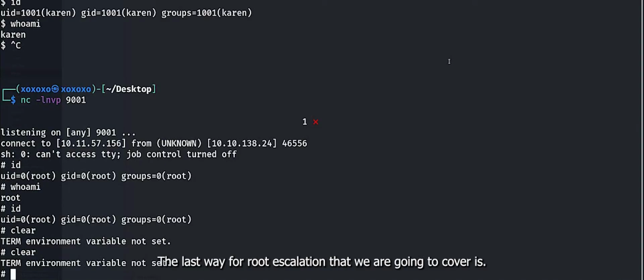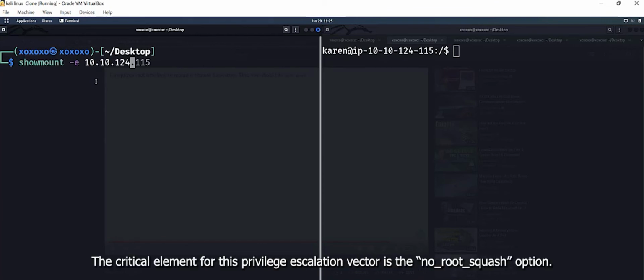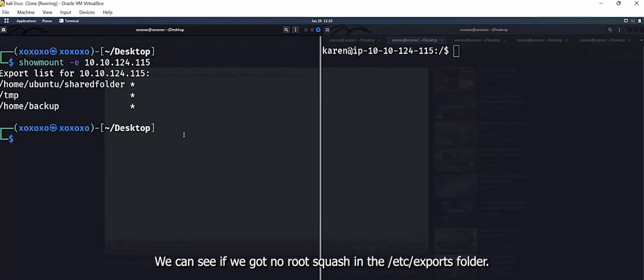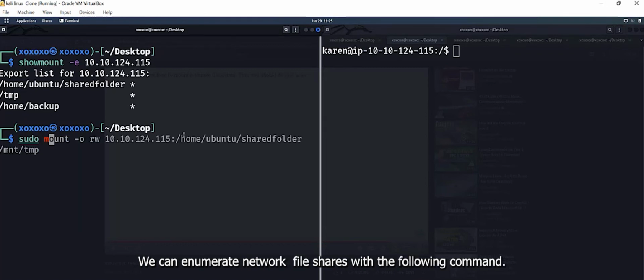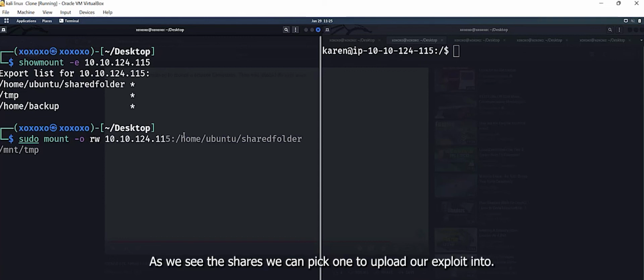The last way for root escalation that we're going to cover is network file sharing, no_root_squash. The critical element for this privilege escalation vector is the no_root_squash option. We can see that we have no_root_squash in the /etc/exports file. We can enumerate the network file sharing with the following command: showmount -e and then the target IP. As we see the shares, we can pick one to upload our exploit into.